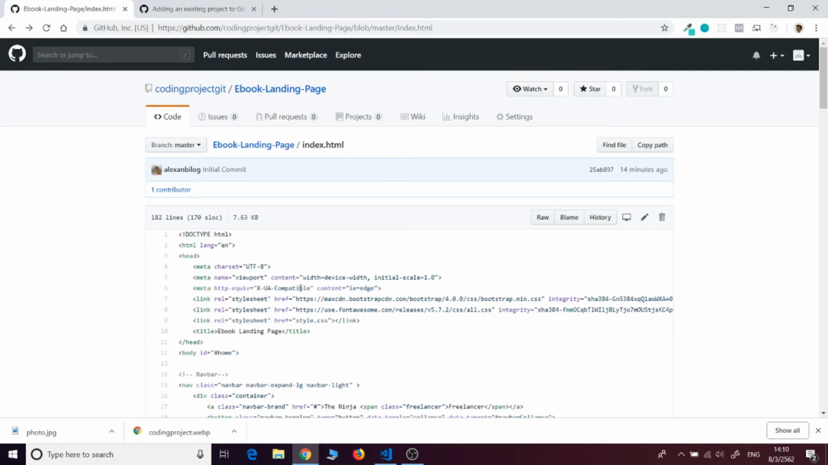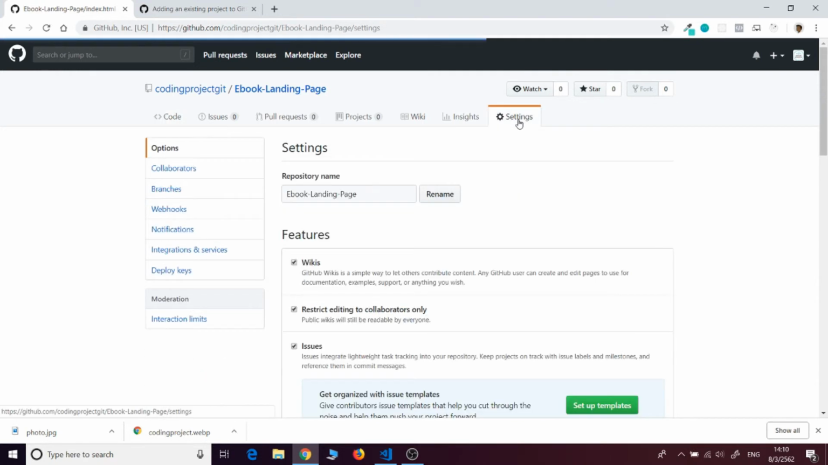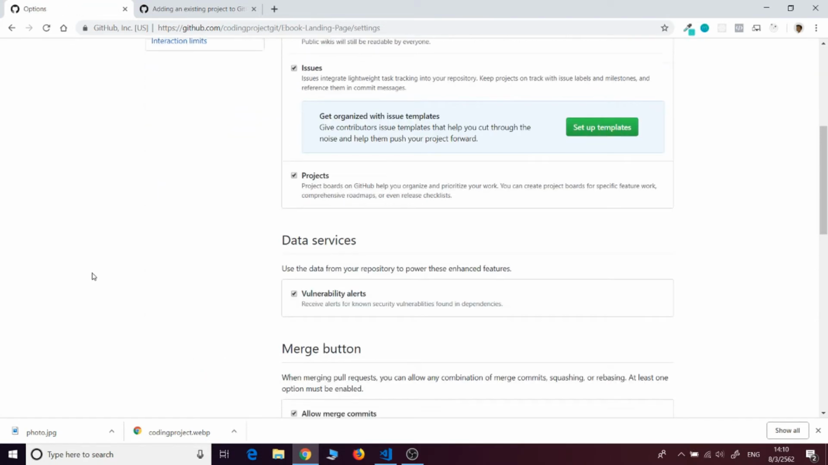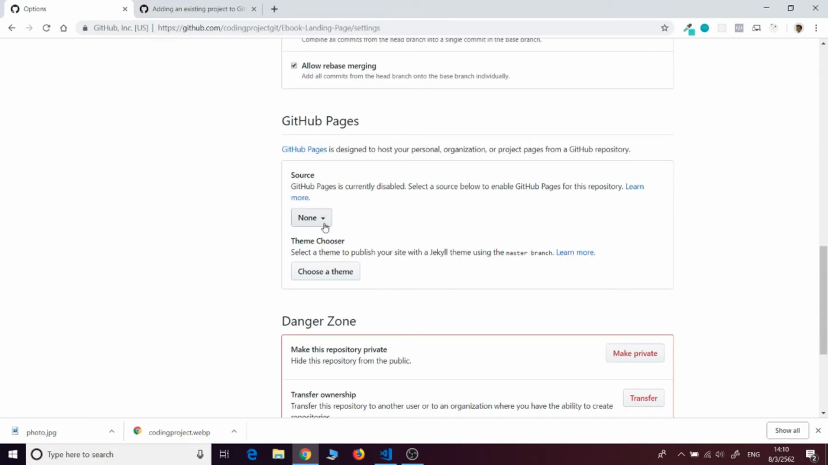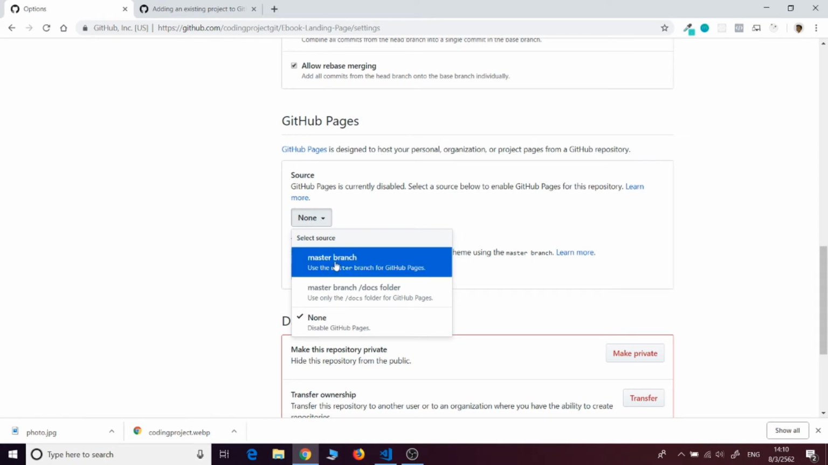If we want to host our project with GitHub so that it can be viewed on the internet, GitHub offers free hosting for any project. To do that, you just go to settings, and then scroll down and go to GitHub Pages. What we are going to do is to push our project to GitHub Pages so that we can open it up in a URL. To do that, you just click this button, because it says here that it's currently disabled. So you choose the master branch.